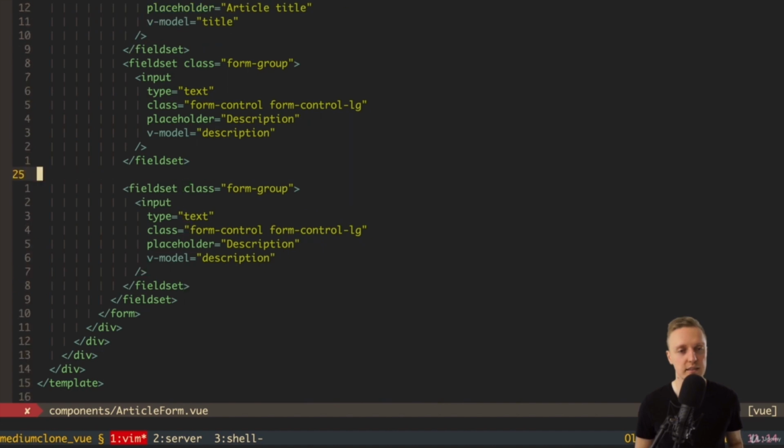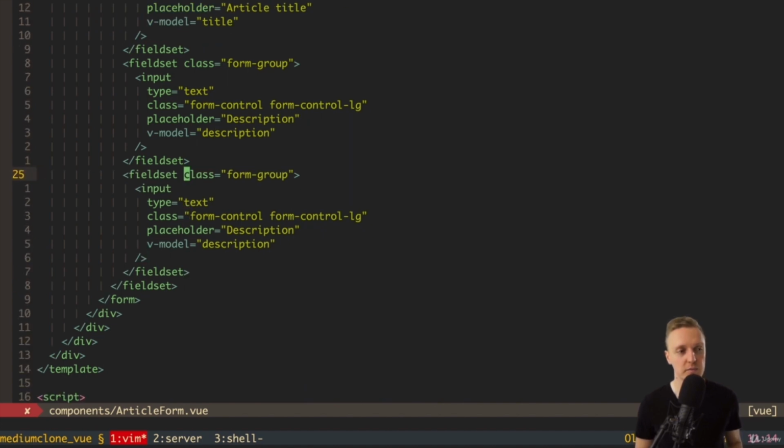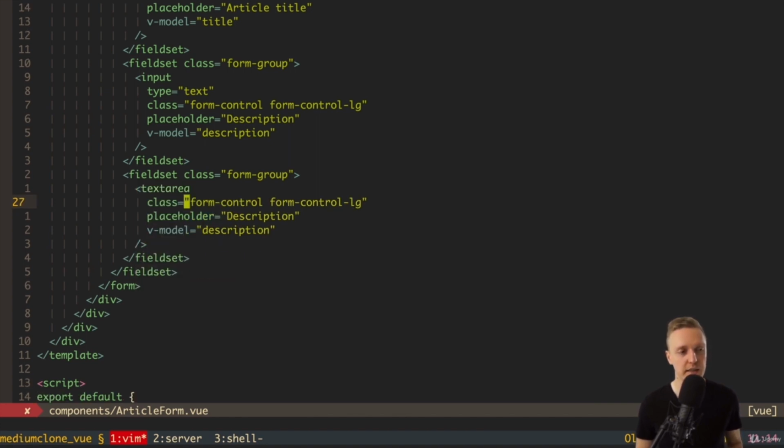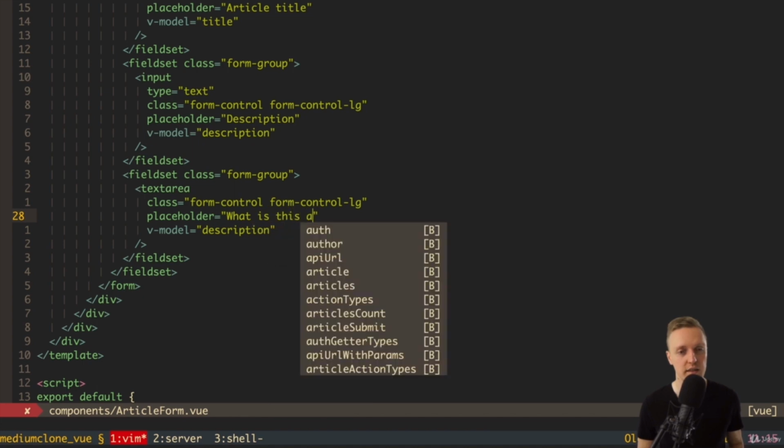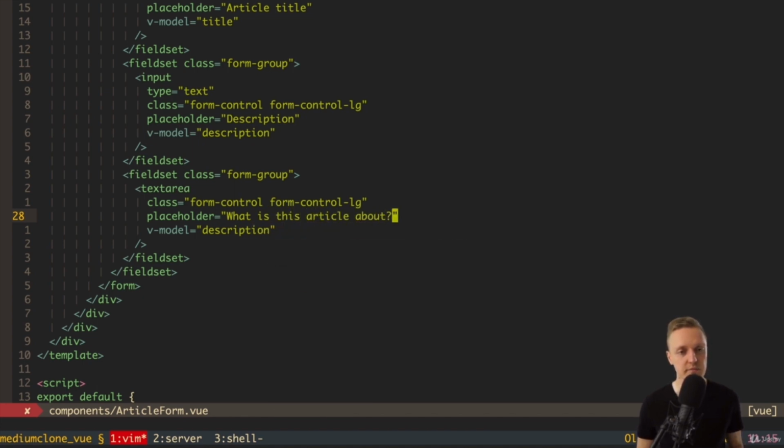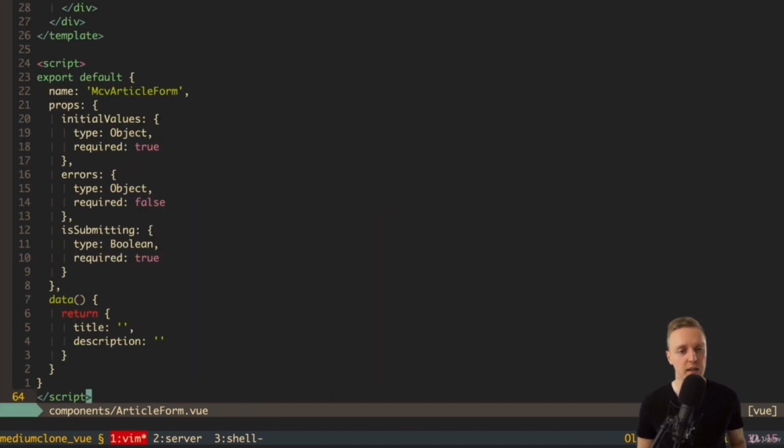but in this case, it won't be an input, but it will be a textarea, because here we have our body. So here we have textarea, so we don't need type text. Everything is staying the same. In placeholder, we will have what is this article about. And the model will be body. And now we need to close our textarea. So here is textarea, and we are good to go. Now we need to create body property here.